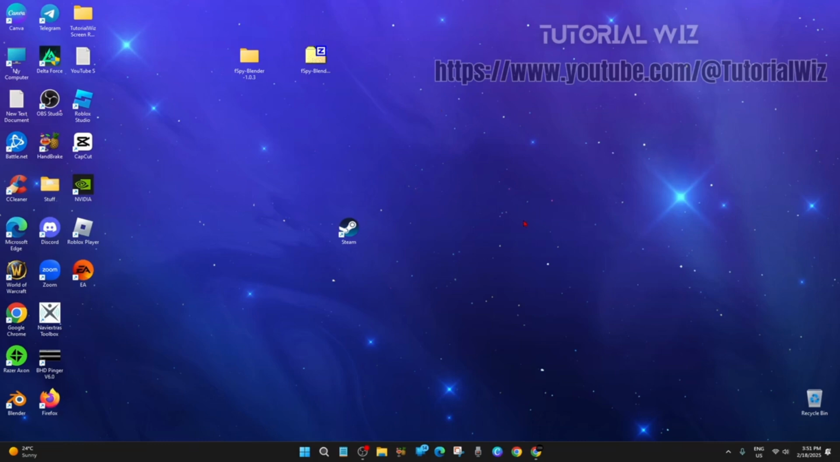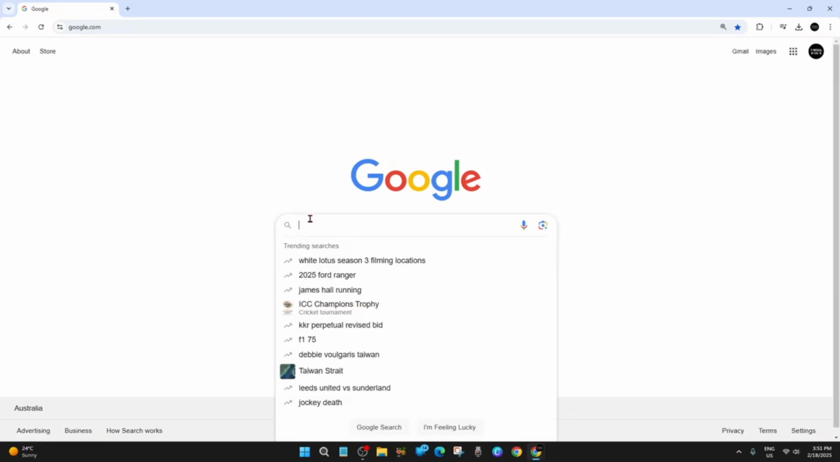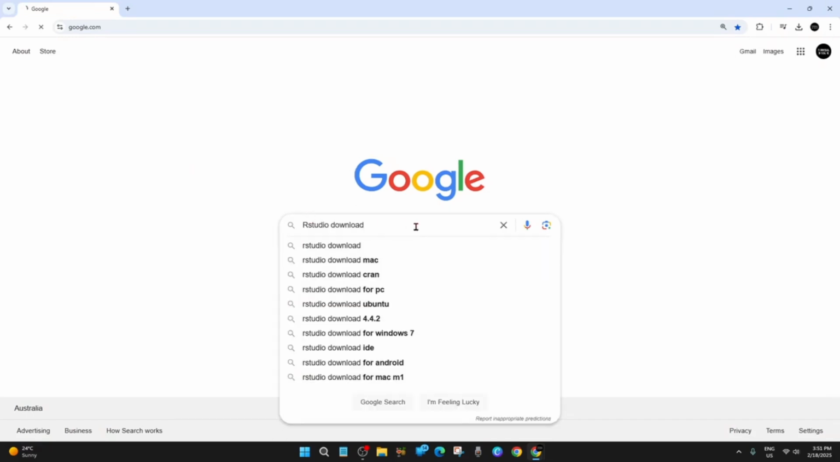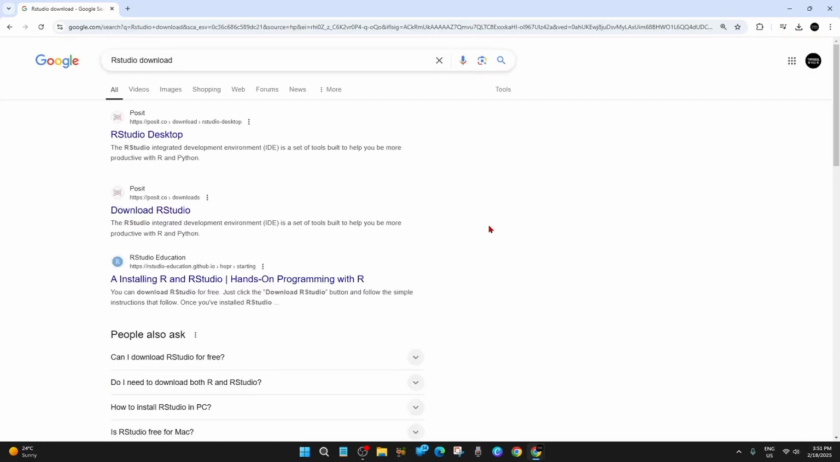Alright, so what we want to do is open up a web browser and head on over to Google. Now once you're here, in the Google search bar, type in RStudio download. Now from here, click on the first link from posit.co, RStudio Desktop.